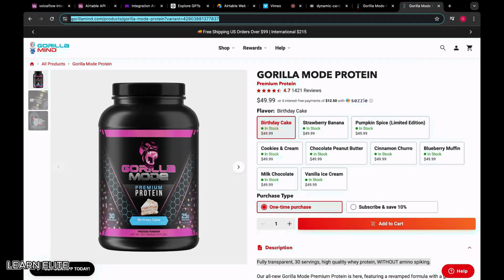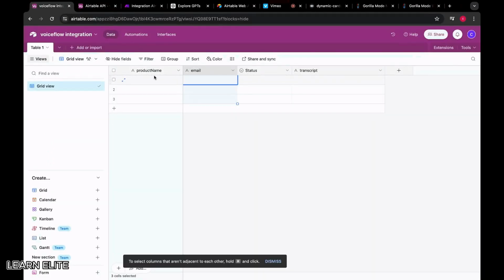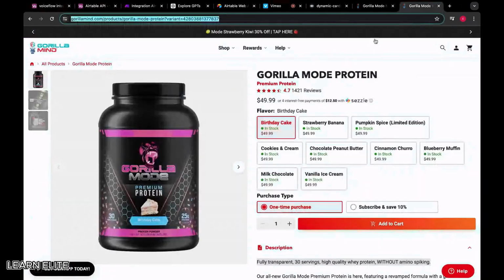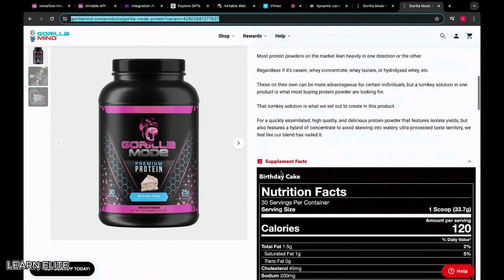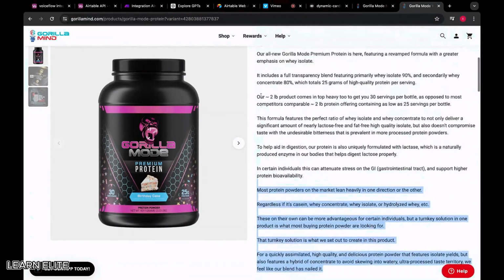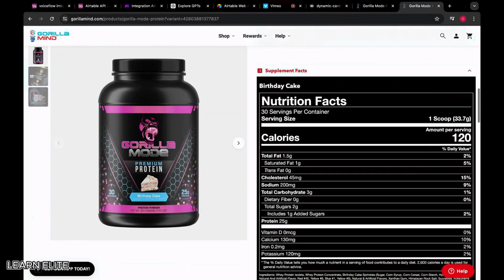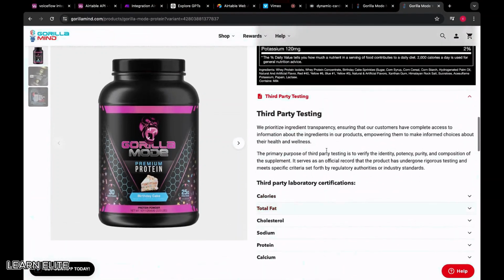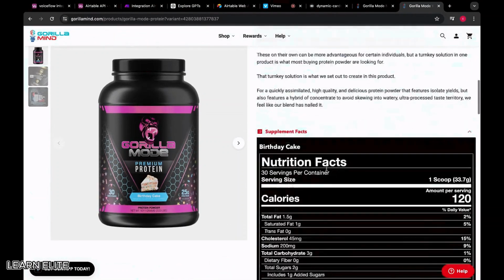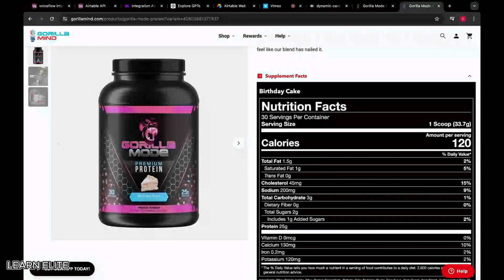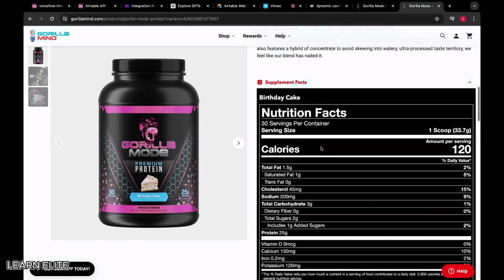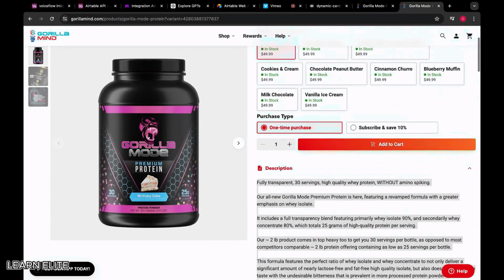All right, so what we want is we have product name. Let's get a description. We want a product description. We probably don't want to paste this whole thing, but I guess we can. This might cause us some issues because it's multi-line. We could even save the supplement facts and then add that as, hey, what are the supplement facts for this? And then we could produce that image.